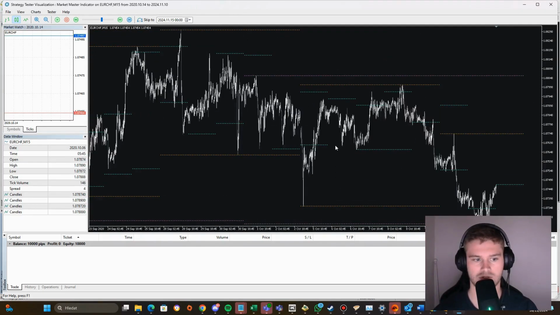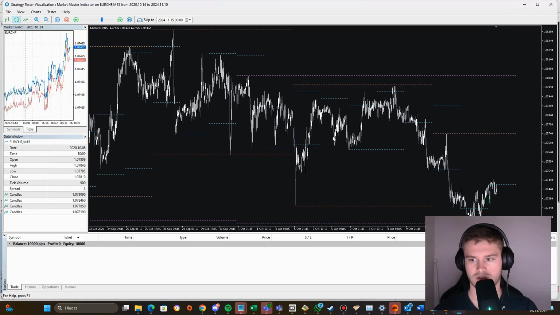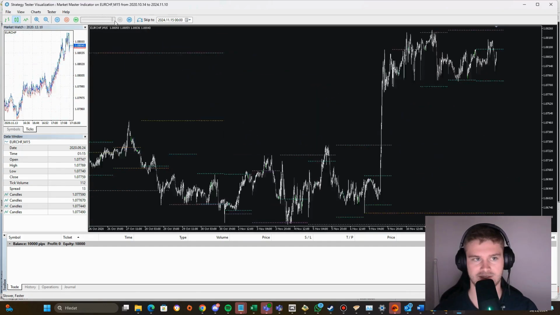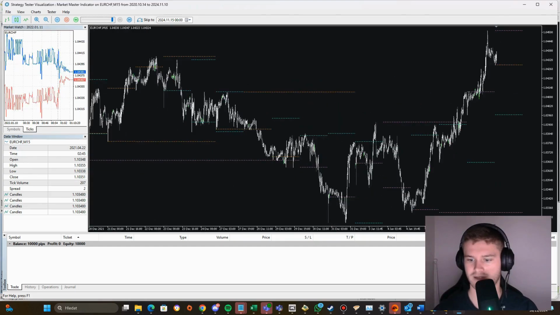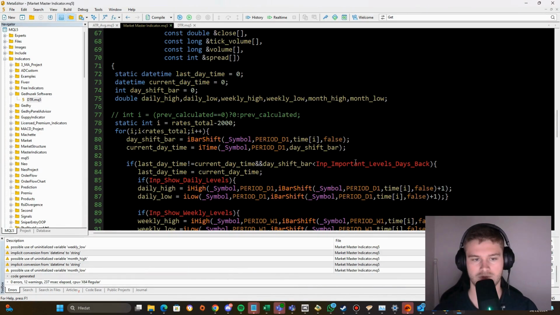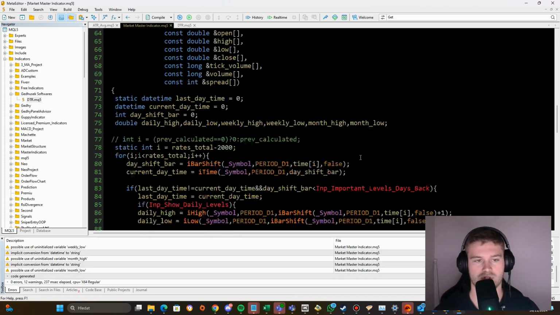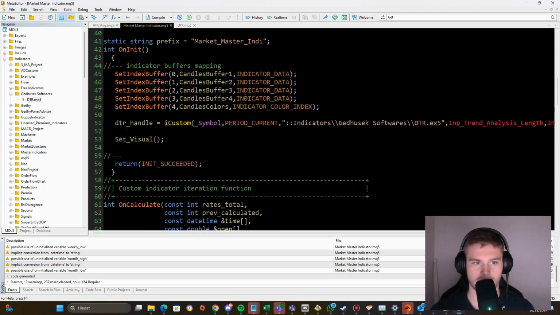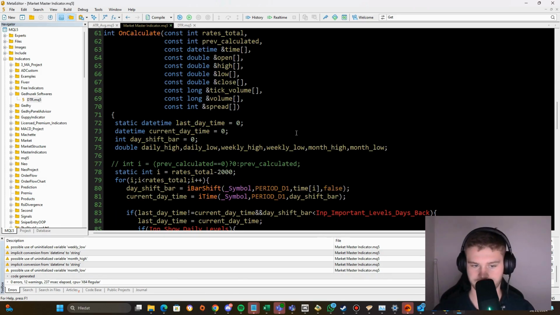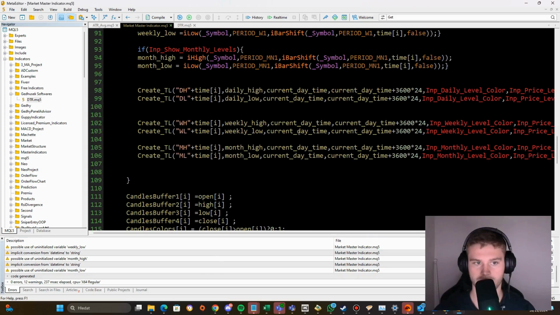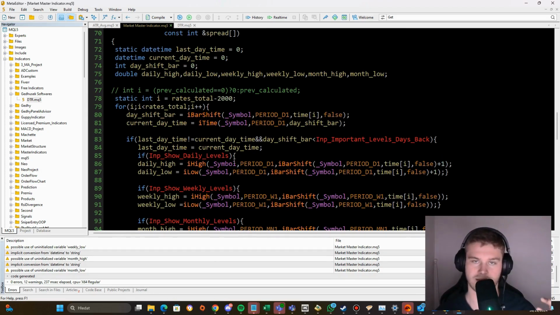Okay, so obviously, I think I have to get the values for it. I'm not sure. Okay, so let's continue. Now we have the DTR indicator inside this DTR handle. So now what I have to do is get the actual indicator values and then analyze them somehow and determine the trend based on the values.